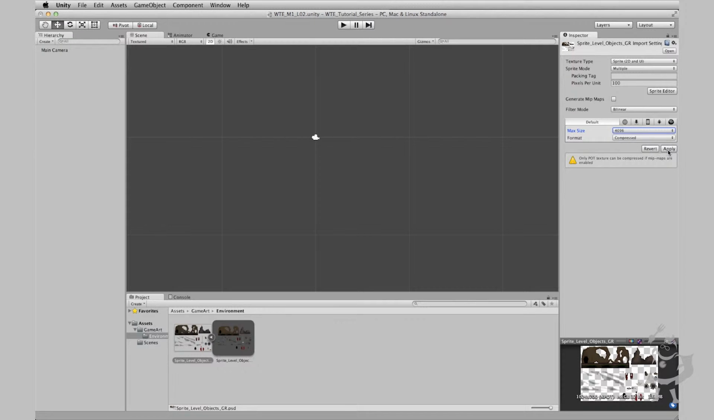So I'm going to hit apply. And what Unity is doing right now is it's applying all these settings to our image. Look at this. Now we're down to 10 megs. All right, we lost 7 megs. That's pretty good.